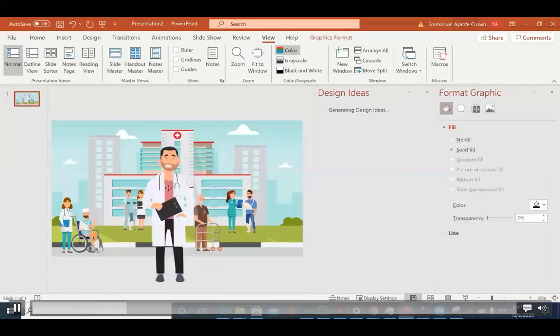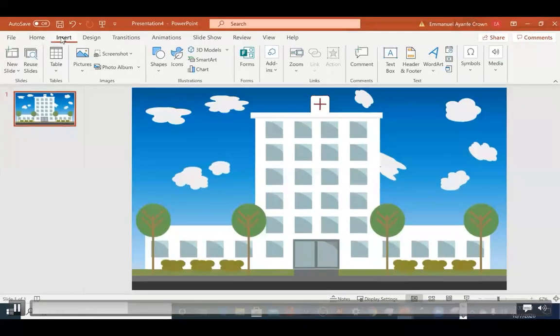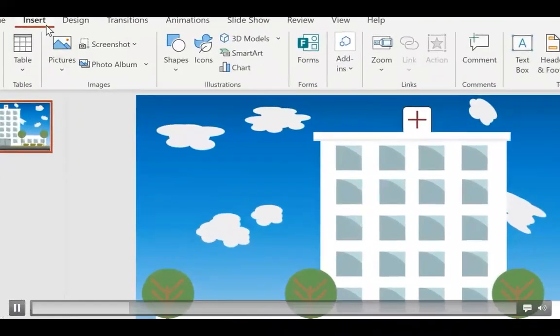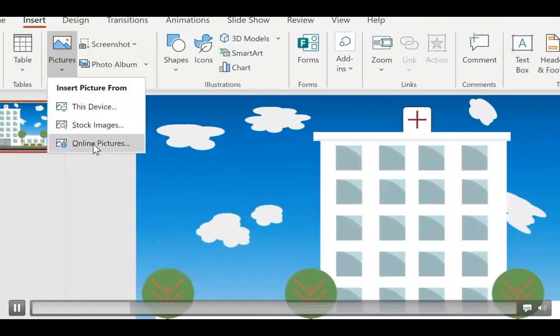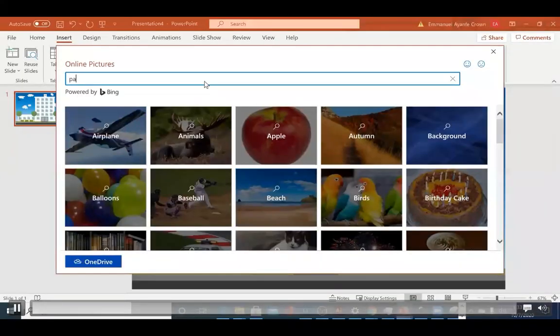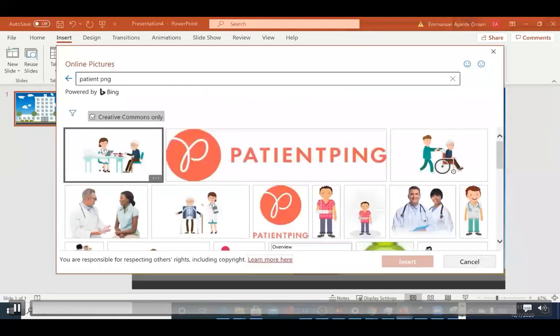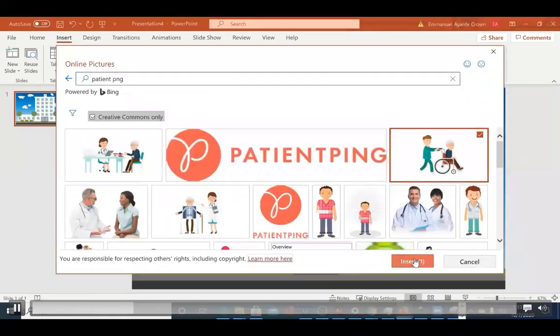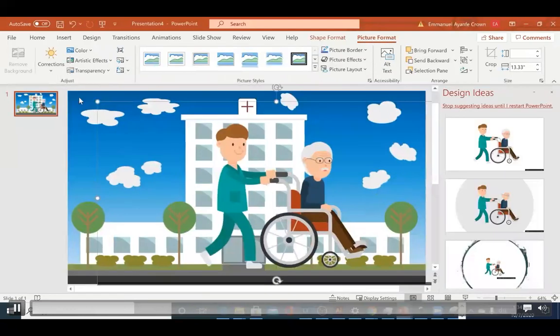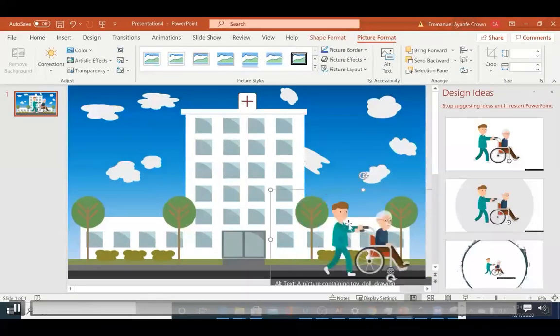And remember, if you're not doing this with Illustrator and vector files, you can simply go to Insert on PowerPoint and click on Pictures and then Online Pictures, and then just search for pictures of a patient, for example, and put the word PNG next to it, and you can insert that within your scene and follow along with this tutorial.